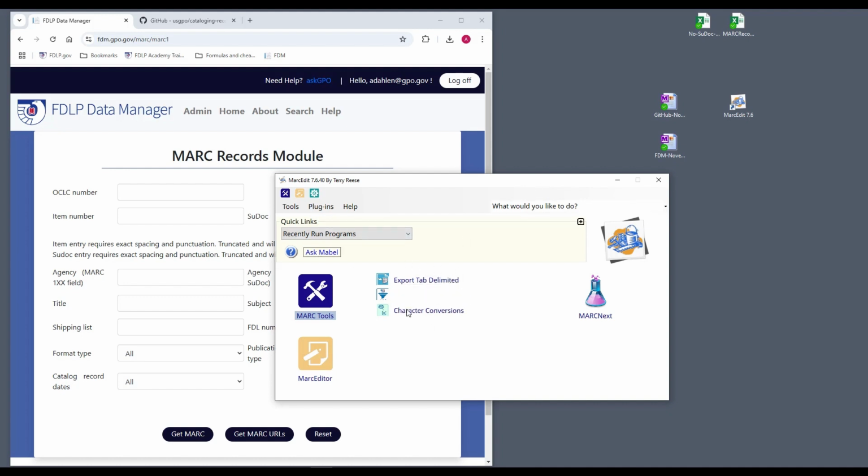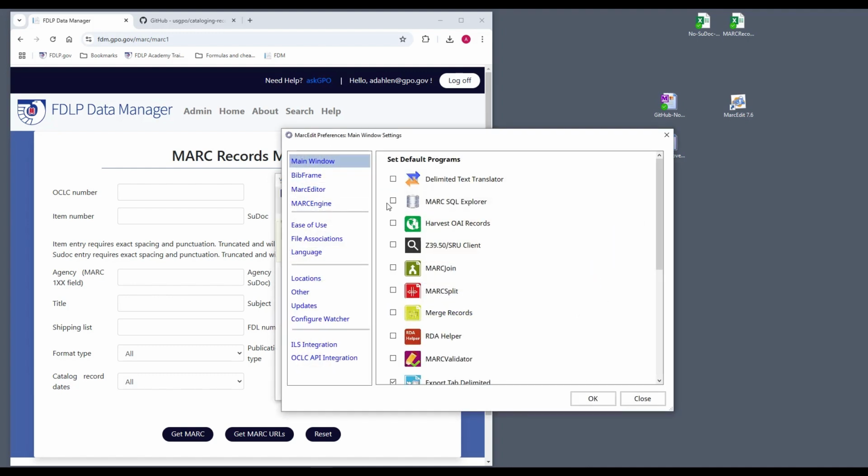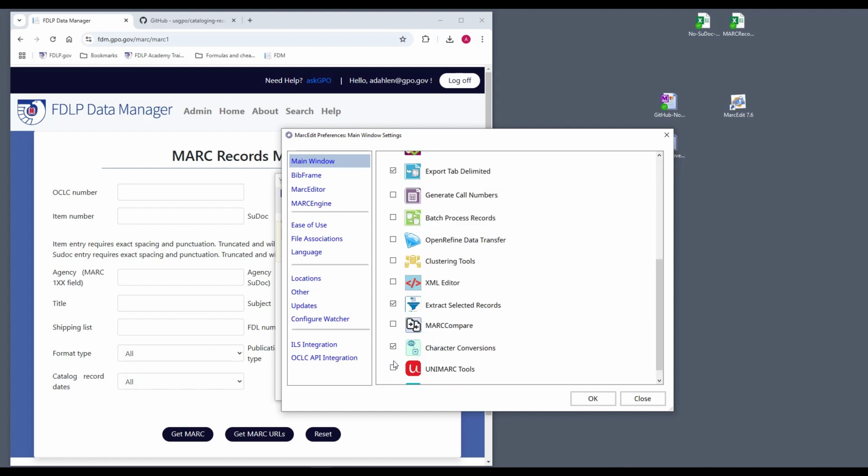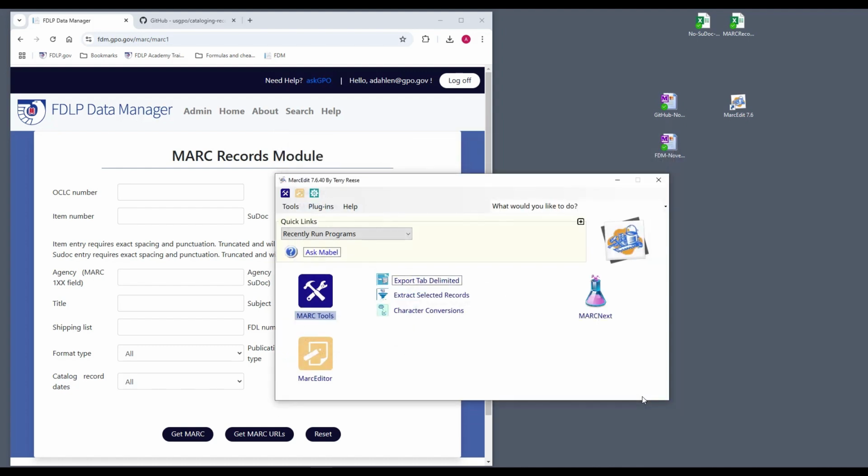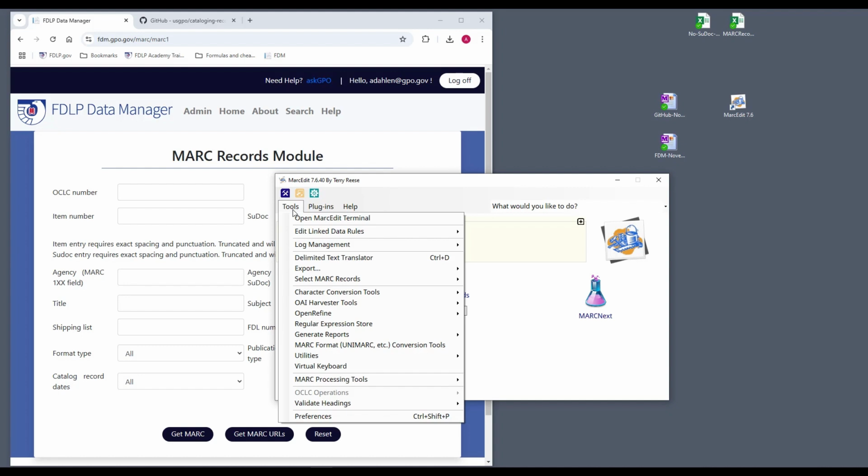You can see that I have three operations that I regularly do that I've configured to just display by default. But if you don't have anything configured by default, just click on that gear icon and check the boxes of whatever you want to display by default. Otherwise, for the very first time you do this, you're going to go to Tools, and you're going to say Export, and you're going to say Export Tab Delimited Records.